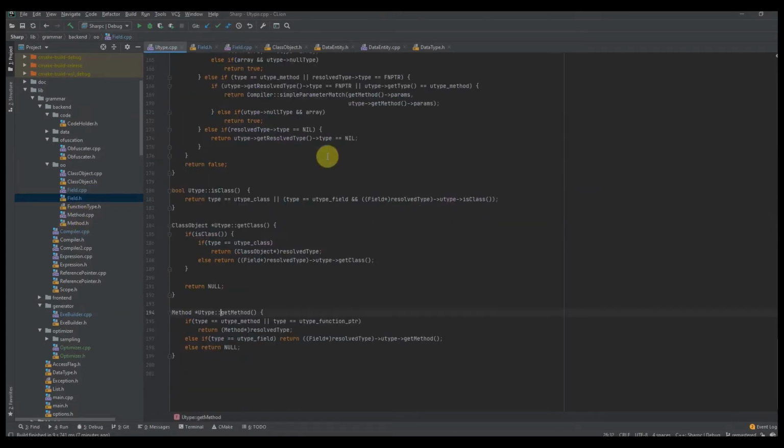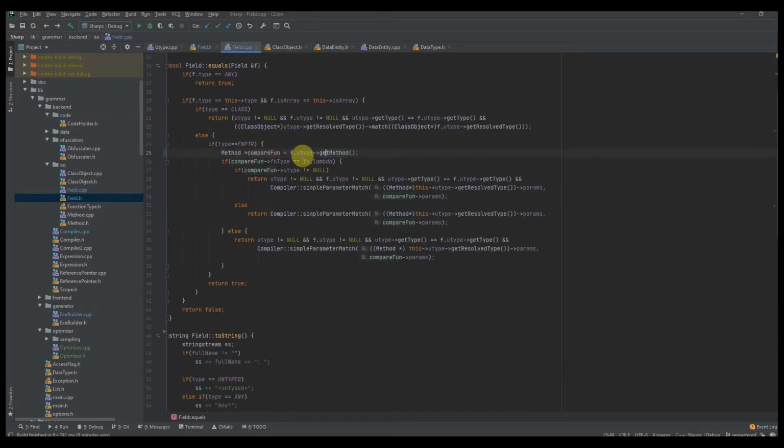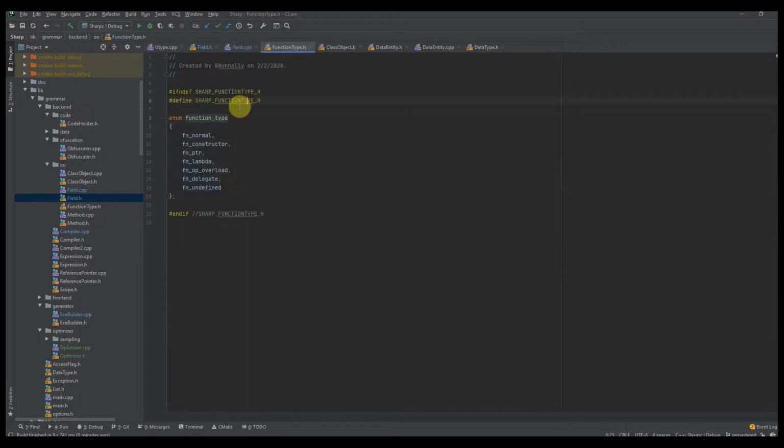So we haven't gone over this yet, but functions have, whoops, go back. We have several different function types. So here, I guess I'll just show it now. For each function, we have normal functions, which is just like a foo function. You define foo and you just put stuff in there. We have constructors for classes. We have pointers, which represent if you create a function pointer to point to something else. We have lambdas. We have operator overloads, delegates, which are functions that delegate work to other classes. And then, of course, we just don't know what the function is.